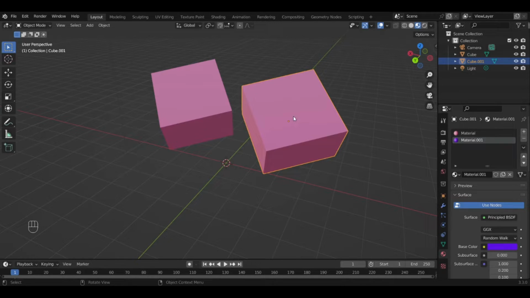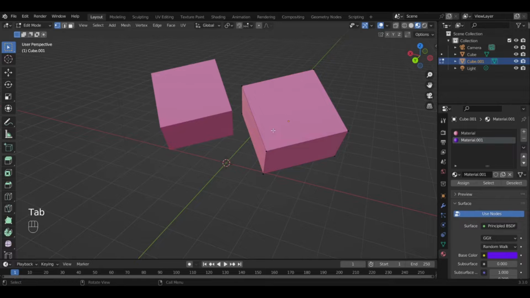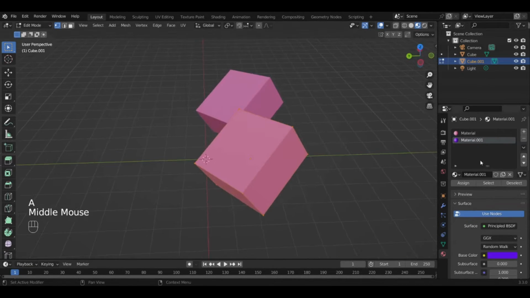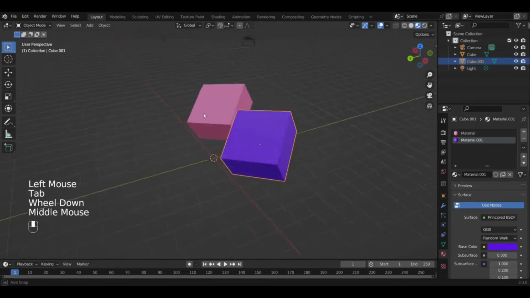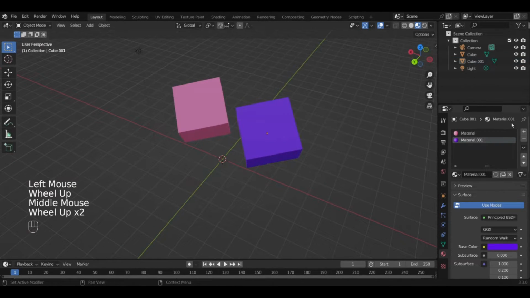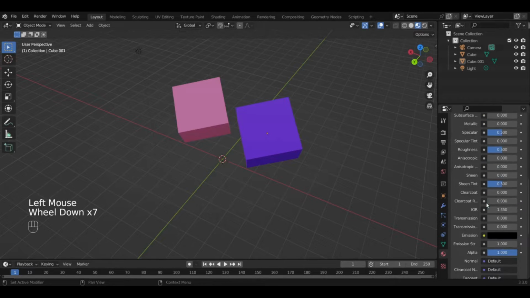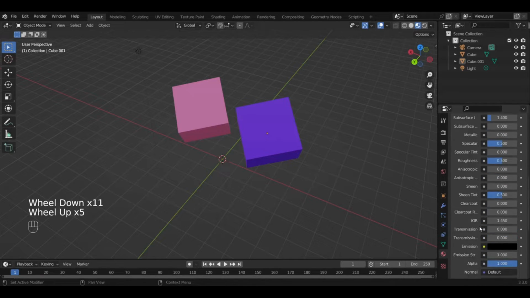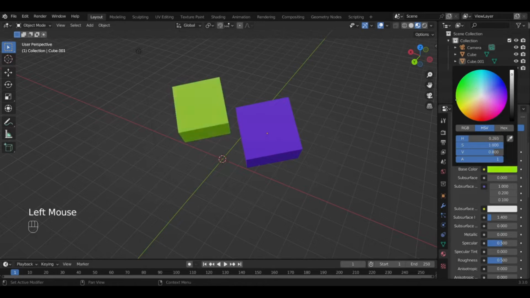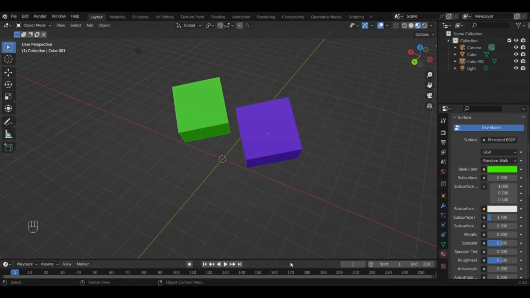So if you want to assign this one, tab, press A, so everything is selected, and then down here you can see that this has appeared. Press assign. So now if you press tab again, you can see that our cubes are 2 different colors. And there are so many options in the materials tab, but the ones you should know are base color. It decides what the color of it is, so let's go with a green. I like green.